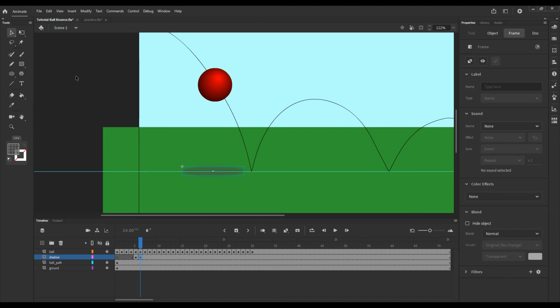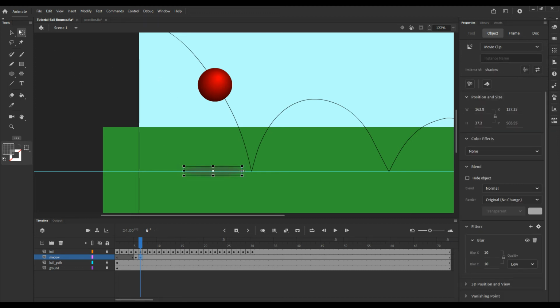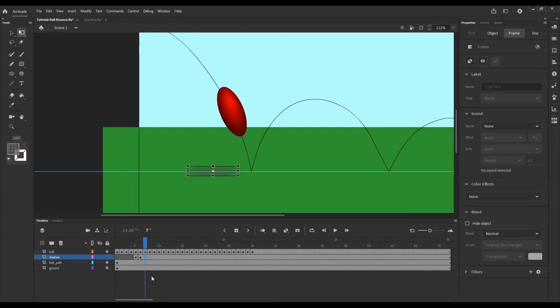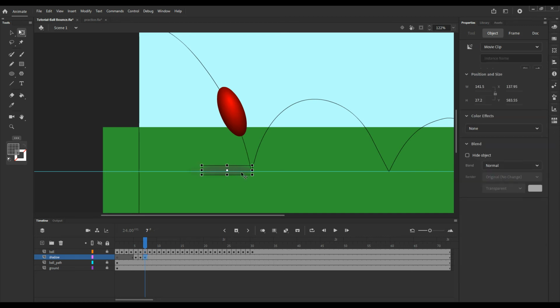So now I'm going to do some transforming again. I'm going to hit Q on my keyboard and make this narrower as the ball gets closer. I'm going to narrow it to better match the shape of this ball. Then what I might do is lock this again and maybe put a little bit less blur on it. And then here, next frame, F6, slide it over.